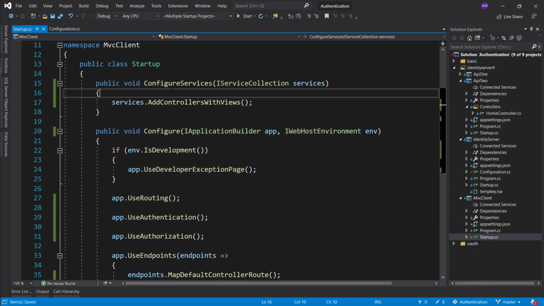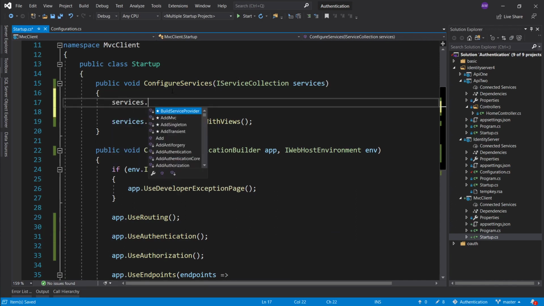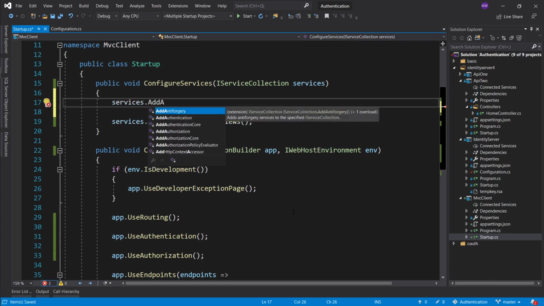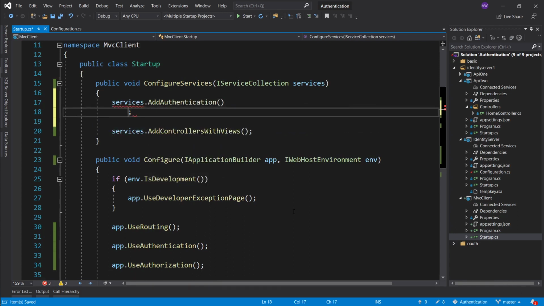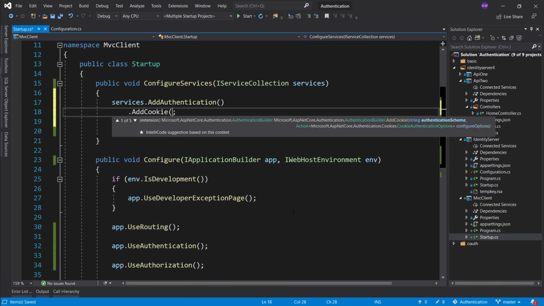Okay, and now what I want to do, similarly to how I set up my client in auth, is just add authentication. To here I will add cookie.